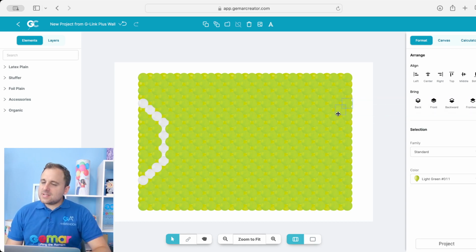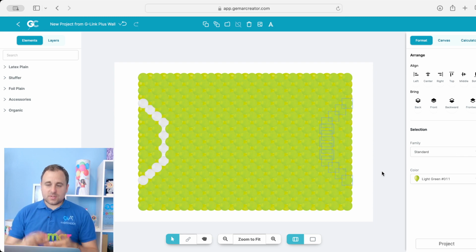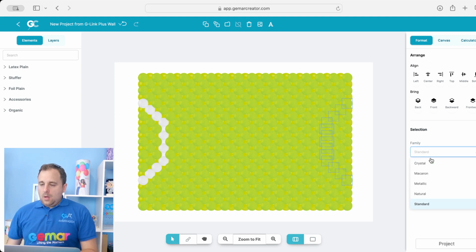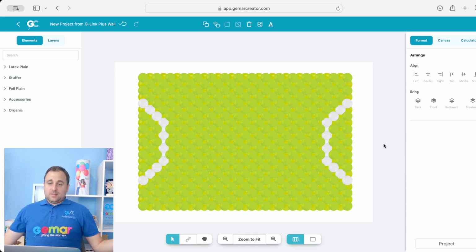Okay, so I'm going to do exactly the same, holding down the shift. Right now I'm selecting not just the green or round balloons, I'm selecting the G-links as well. You can see the square shape is the round balloon and the rectangle is the G-link. So standard, and oh yeah, white, it's automatically white. So we almost have the football field.